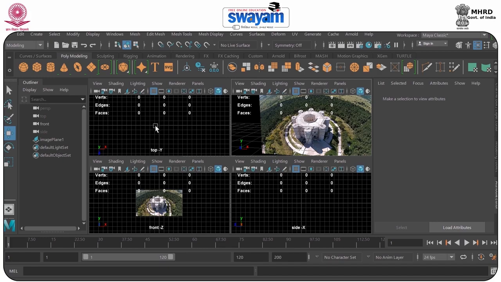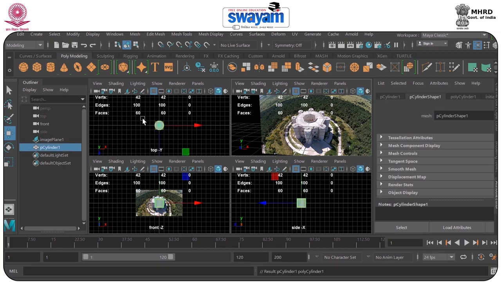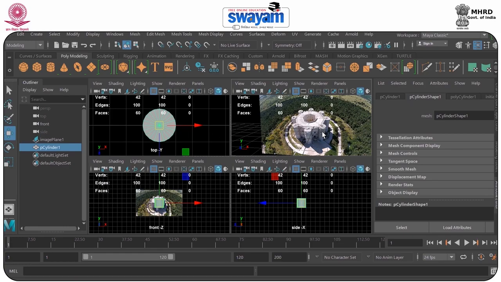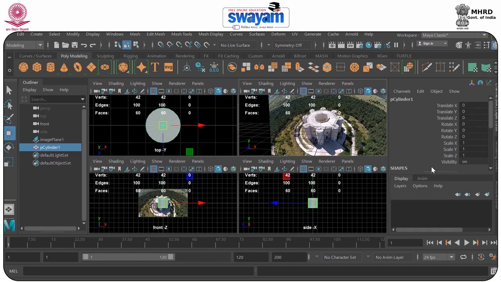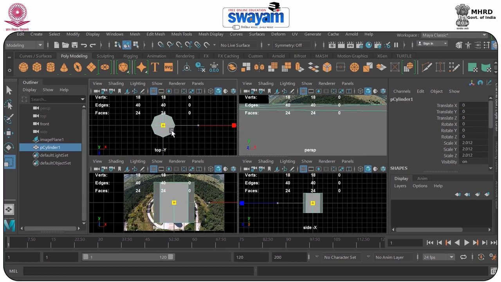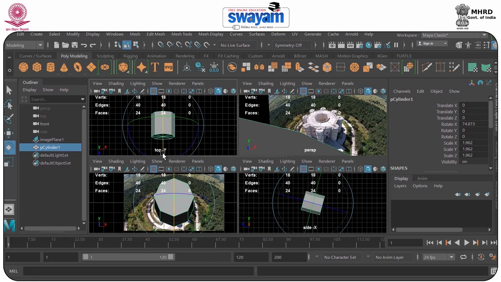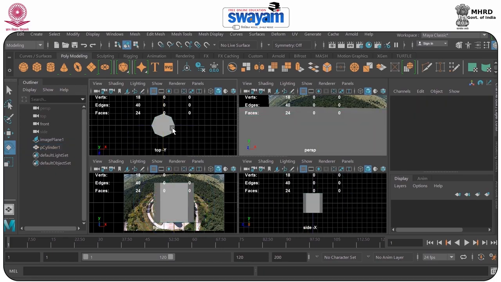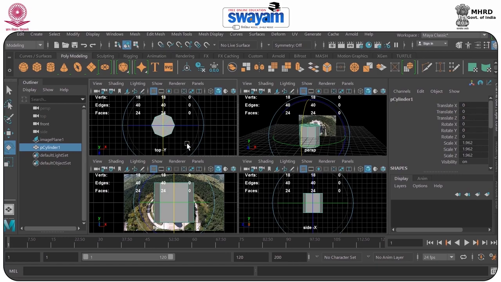So I'm going to create a cylinder from top view, and as I shared, this is an octagon here. So come to the channel editor and shape mode, and here you will get the input node. In the input node, decrease the subdivision axis to 8. Now it's an octagon model here. Scale it the same, and tentatively it could be the example.